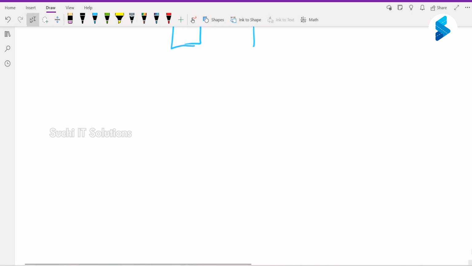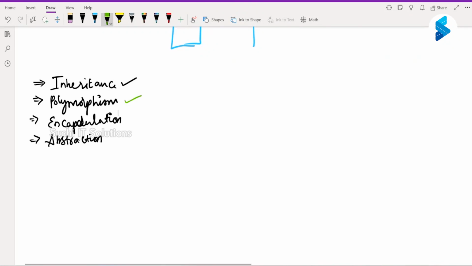What are the four principles of object-oriented programming? Inheritance, polymorphism, encapsulation, and abstraction. Okay. So we have seen inheritance already, right? And we have also seen polymorphism.